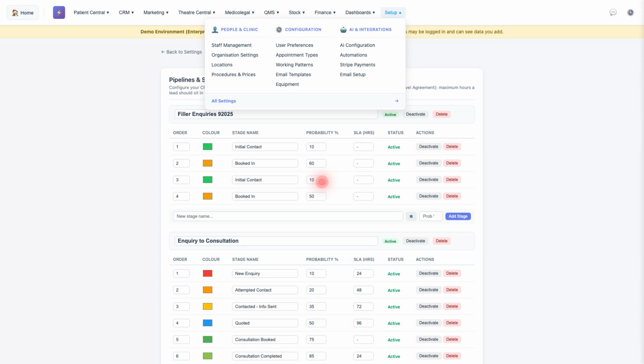Let's go through what each column on a stage means, because this matters. Order, that's the left to right position of the column on the Kanban board. Color, the top border of the column and the hue on each card. Stage name, what it's called. Probability, a rough percentage chance that a lead sitting in this stage will eventually convert into a booked surgery. And service level target, how many hours a lead is allowed to sit in this stage before Velastria flags it as overdue.